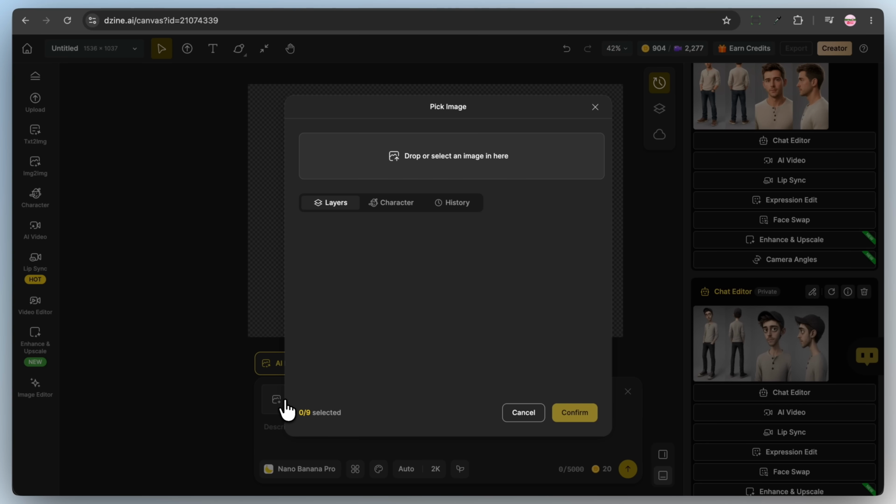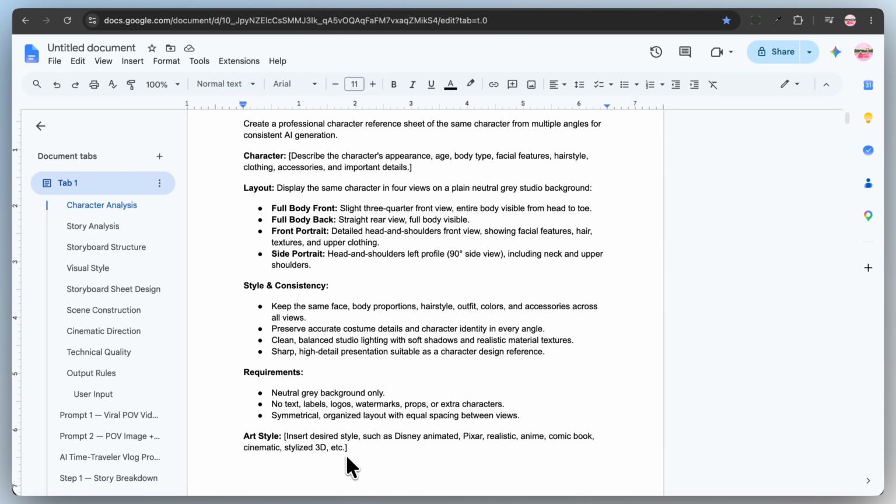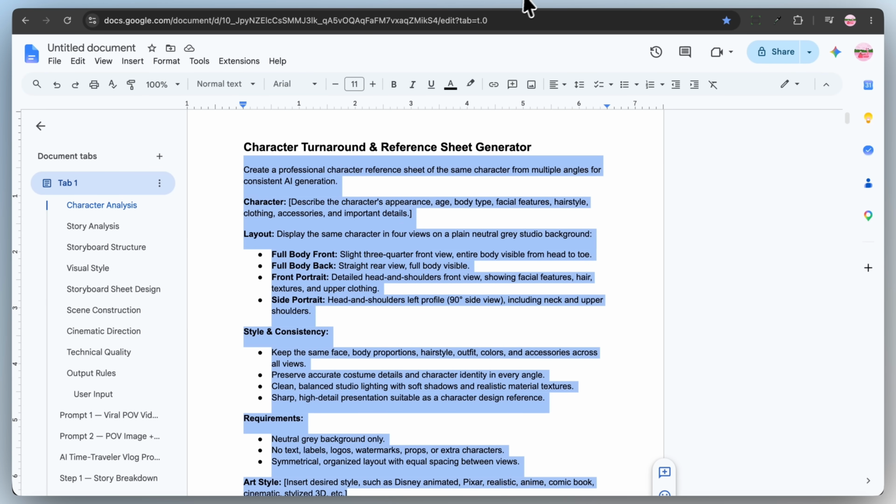Inside Dzine AI, the first thing you need to do is upload a few reference photos of yourself. I've already uploaded several different images here. Next, we'll use a character sheet prompt. If you'd like this prompt, leave a comment below and I'll share it with you.